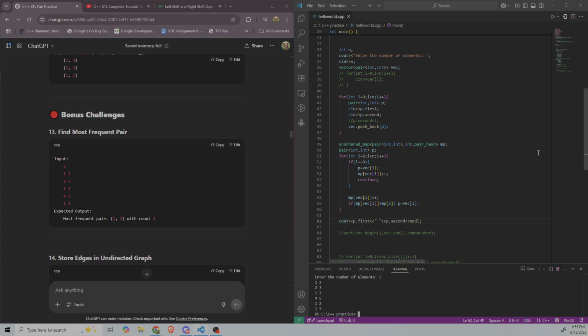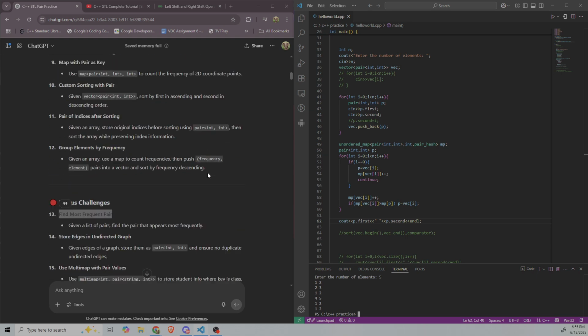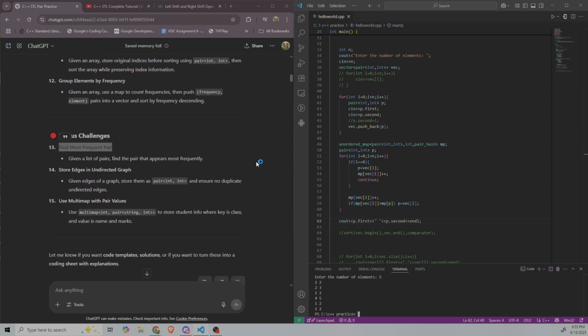Okay, so the 13th question was quite simple. Again, a very simple question. We were given a list of pairs, and from it we just had to find the pair appearing the maximum number of times. So what I did is I created an unordered map, and for each pair I just kept track of how many times it is appearing, basically the frequency.